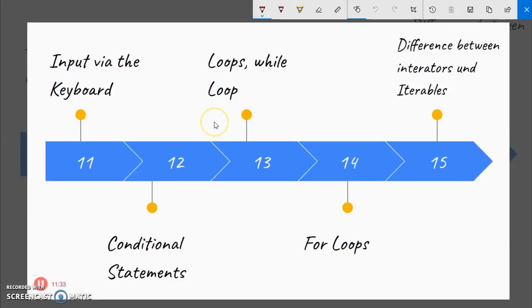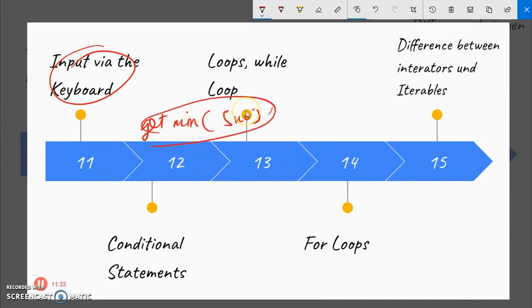After this we will learn how to take input from the keyboard. I mean to say that if you want to get the mean of 5 numbers, you need 5 numbers from the user, then you have to take input from the keyboard. So how can you take input from the keyboard? In this lecture we will see how someone can take input from the keyboard.